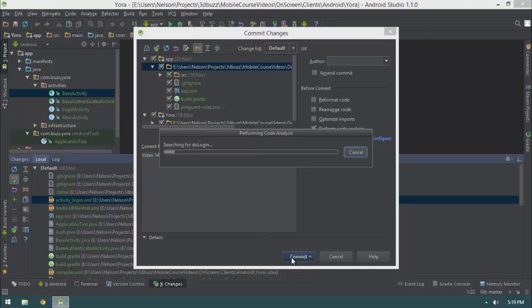Now notice what happens after it goes ahead. It's going to perform a code analysis and try to find warnings.